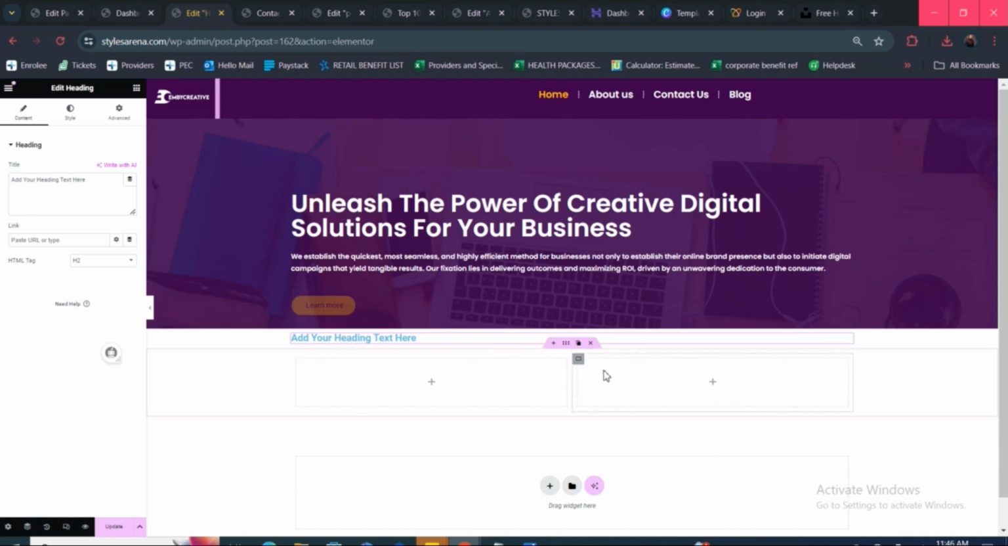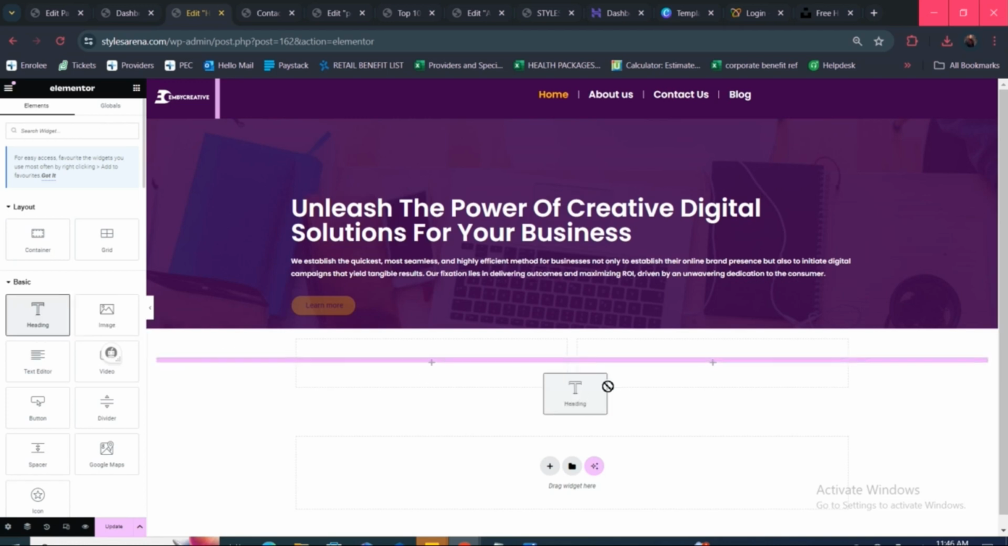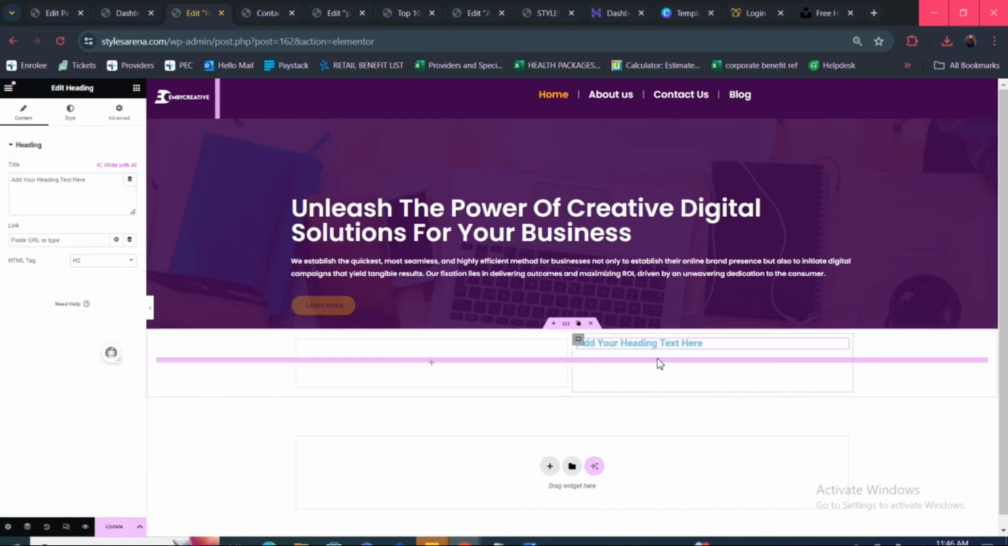Right, so let's add this text. Let's change this text here. Let me try deleting this. Okay, and then let me drag the text widget to this other one here. Alright, so let me change the content here to this.